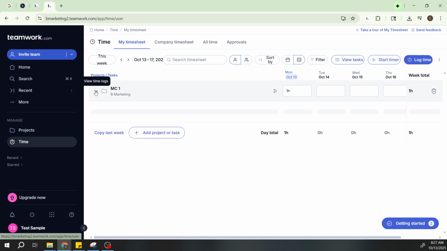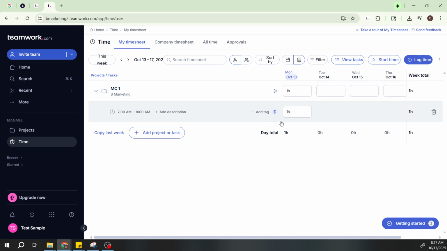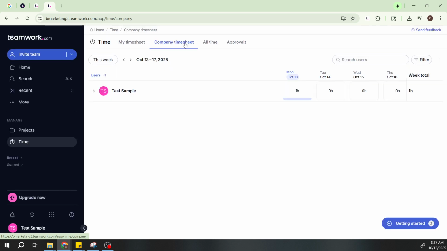If your interest isn't limited to your hours alone, it's time to broaden your view. Click on the Company Timesheet option, which lets you view time logs across the entire organization. This tool is particularly useful for project managers or supervisors who need to oversee the team's broader time management patterns.